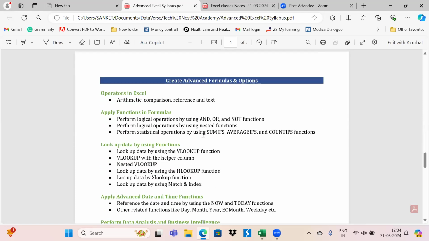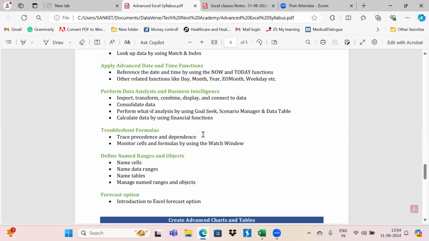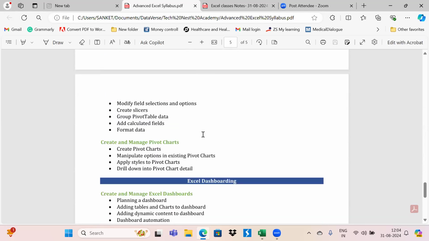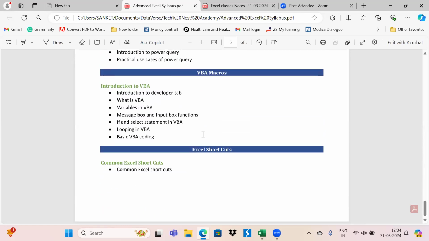Then we have the advanced formulas, different advanced options within Excel, including the basic introduction to Power Query, basic VBA coding, VBA macros, and different shortcuts. So our syllabus is going to cover everything, starting from the basic to the advanced level.